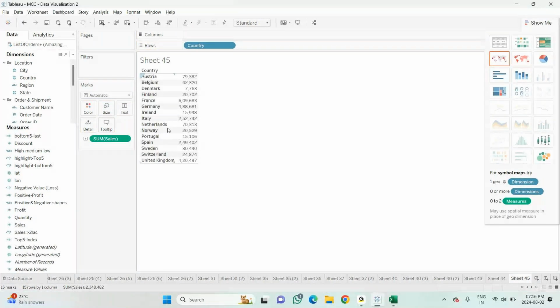Now what I want is the grand total as 100%. You can see this shows me the sum of sales. I have 15 rows by one column, and then the sum of sales total is 2,348,482. This entire total itself, I want it as 100%. In that case, which country, how much percentage of sales has happened? This I need to know.